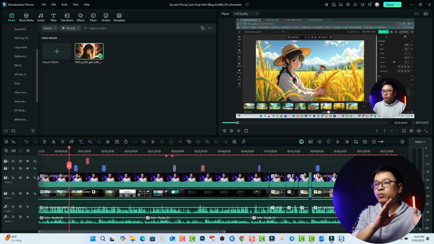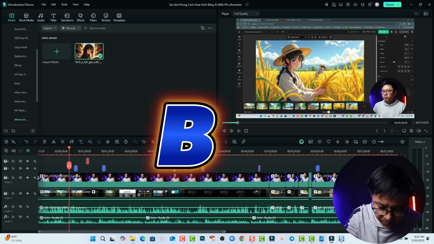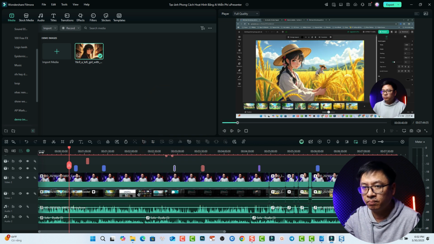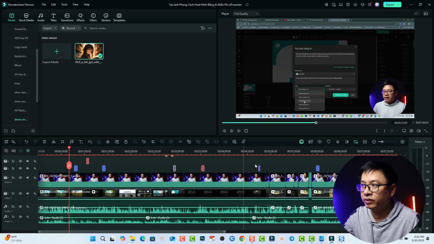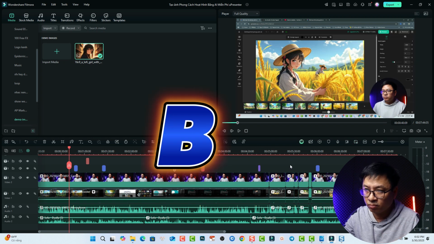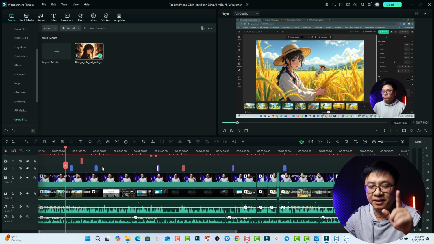And now, what if you want to just review the project? Then there is a shortcut. It is B on your keyboard. So press B, and now you use your mouse and can move anywhere on the timeline to preview your project. Okay, and you can press B again to go back to normal. By the way, this is the Quick Preview Mode button, similar to pressing B on your keyboard. Okay, so that is tip number 2.